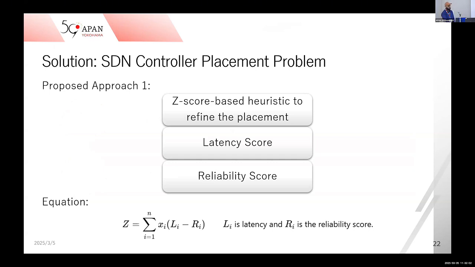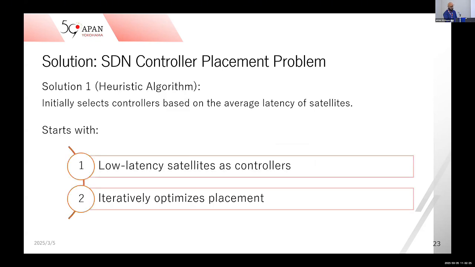This was our equation, where we take the latency and the reliability score for each of the satellites, and we provided it in the form of a Z-score. The improved score will select the best possible controller for the satellite. So our algorithm initially selects controllers based on the average latency of satellites, which starts with the low latency satellites as controllers, and it iteratively optimizes the placements.